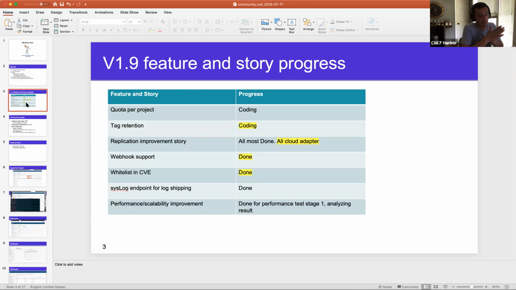So what's new in 1.9 so far that's been worked on? The quota per project is still in its phase of moving forward. There's still progress happening, and we'll show what it looks like in a few screenshots that I took from the live demo this morning. Tag retention had just started within the past 2 weeks during the last cycle, so we'll be able to see that happening.